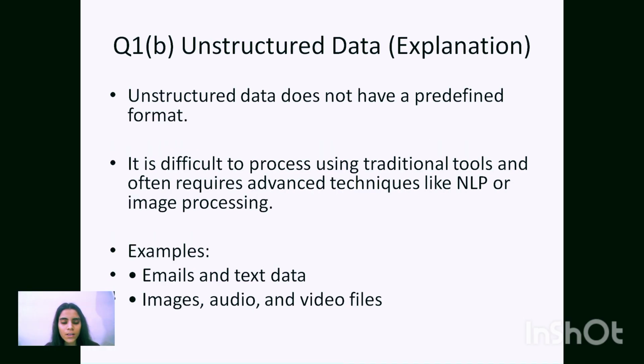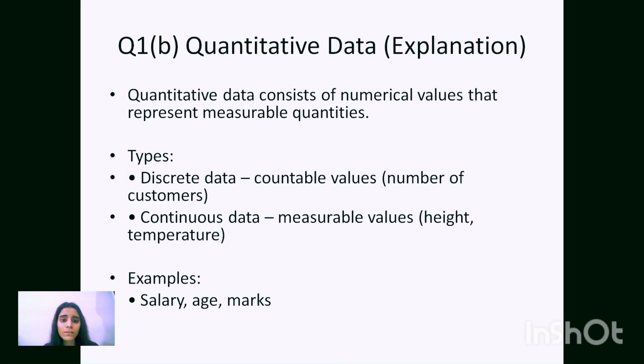After it, unstructured data. Unstructured data does not have a predefined format. It is difficult to process using traditional tools and often requires advanced techniques like NLP or image processing. So the examples are text data, images, audio, and video files. Quantitative data consists of numerical values that represent measurable quantities: discrete data and continuous data. Discrete data is countable values and continuous data is measurable values. So the examples are salary, age, and marks.